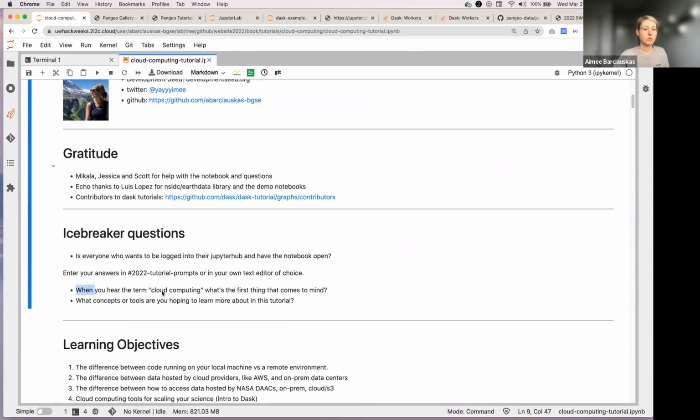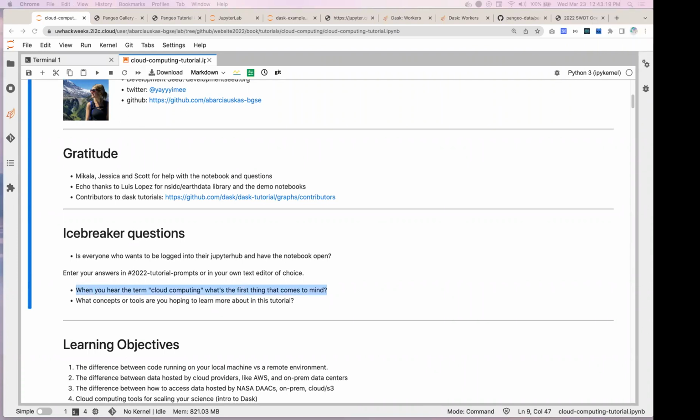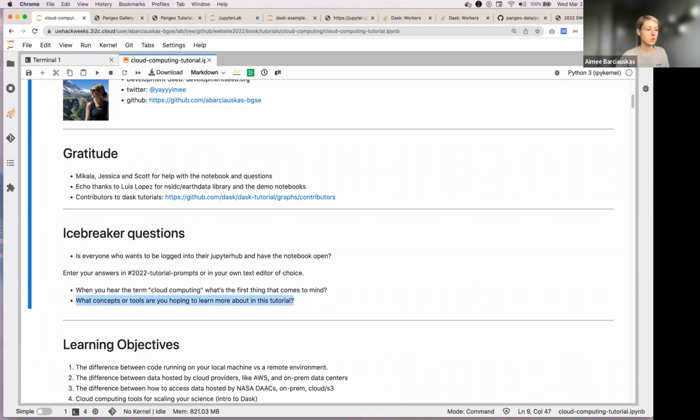While people are getting set up still, I'm going to put this first question into the tutorial prompts, which is, when you hear the term cloud computing, what's the first thing that comes to mind? And the second prompt, so hopefully this gets the wheels turning after lunch. If you can take a few minutes to respond to those, I'm interested to hear also what concepts or tools you are hoping to learn more about in this tutorial, even if we don't get to them. I think it will help inform future tutorials.